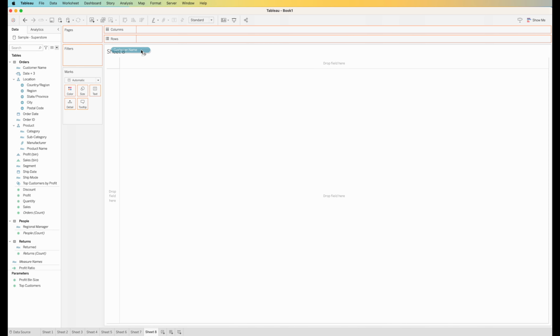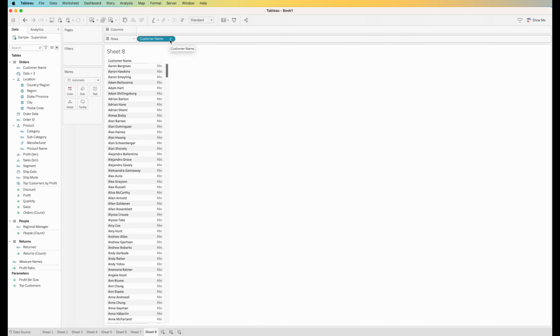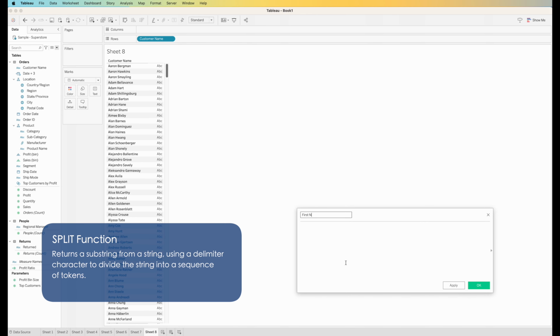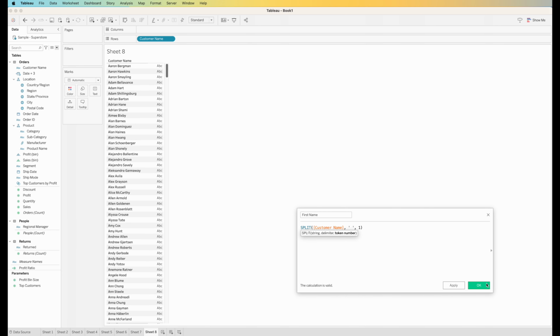Next, let's create a string calculated field to separate the customer name into first name and last name. We can use split function for that. Type the customer name as a string, which is the string field you would like to split. The delimiter is the part of the string to split at. In this example, it is the space between the first name and the last name in the customer name field. And the token is the part of the string to return. So it's going to be 1 for the first name and 2 for the last name.